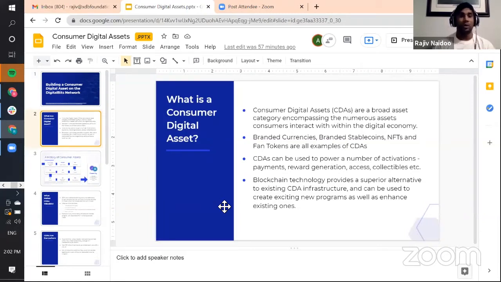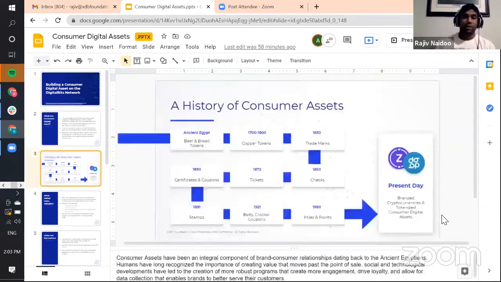They can be used to power a number of different activations. These could be payments, reward generation. We're seeing more and more access. So if some of you saw the Kings of Leon NFT drop, there's an NFT that grants you access to certain perks and promotions, and obviously collectibles, which we see through NFTs. And what blockchain technology does is give us a superior alternative to the existing CDA infrastructure we see out there today. It brings the cost down, it gives people a lot more flexibility, and it enhances the overall consumer experience.